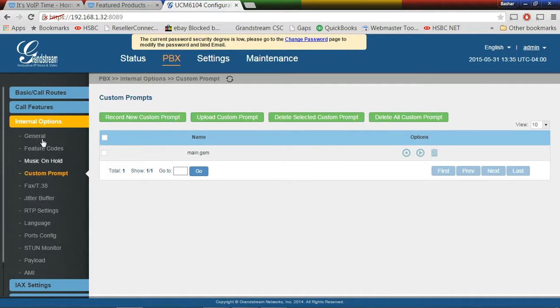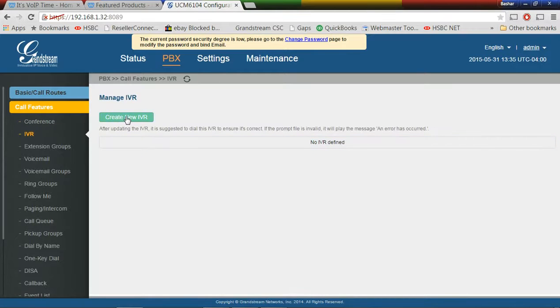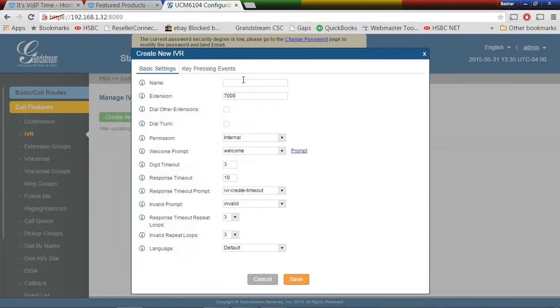Okay, so now we know it's okay. Now we go to call features and create a new IVR like a digital receptionist. Create. We'll call it main IVR.